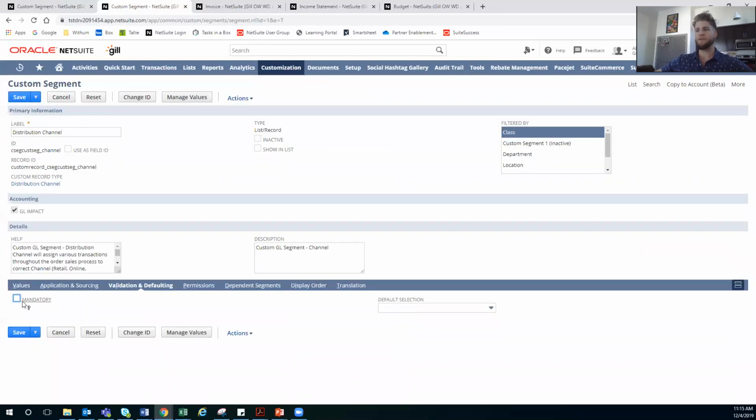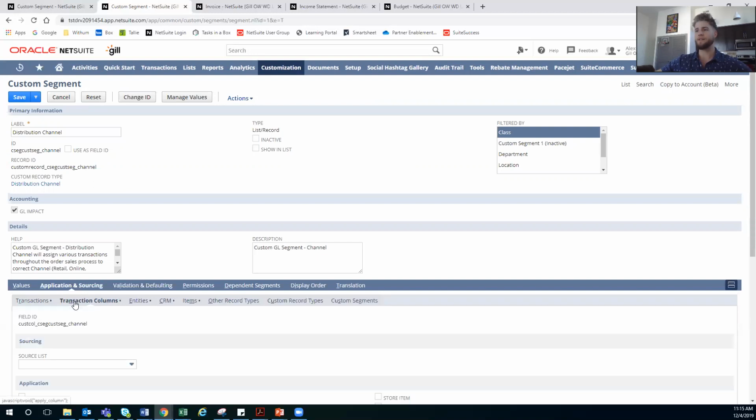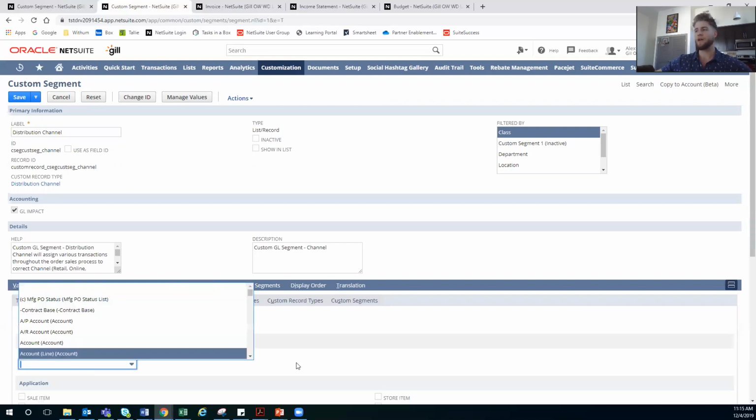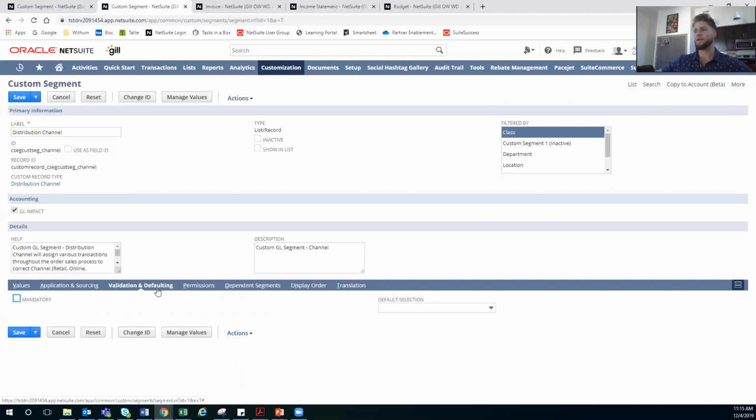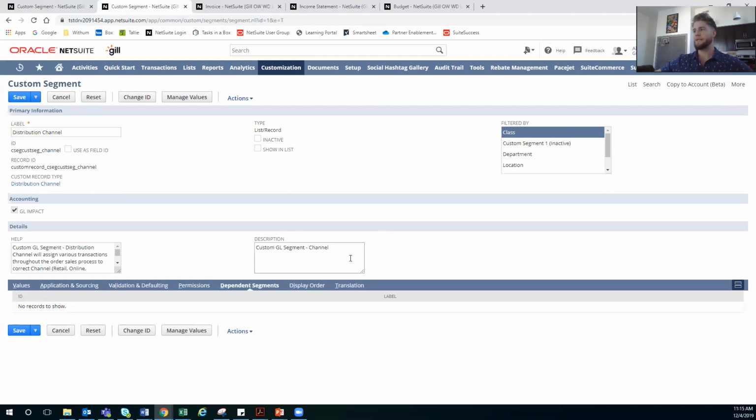Validation and defaulting, if you want to make this field mandatory on all record types that it is applied to, you can check that. If you want to apply default selection, you can select that. However, if you do have the dynamic sourcing set up here, this will overwrite anything that you have set up here. You can add permissions to this, dependent segments, like I said, with the filtering. And that's about it right here.